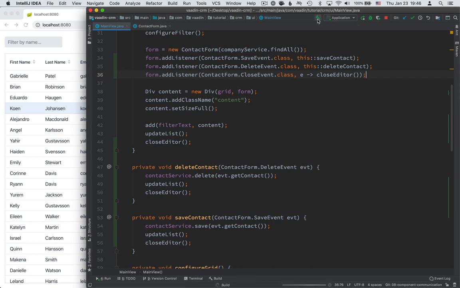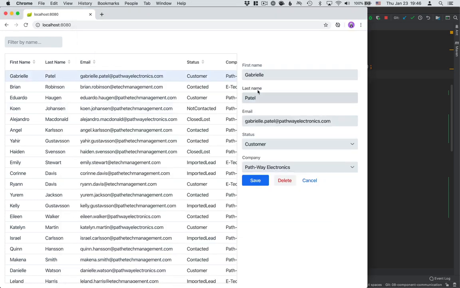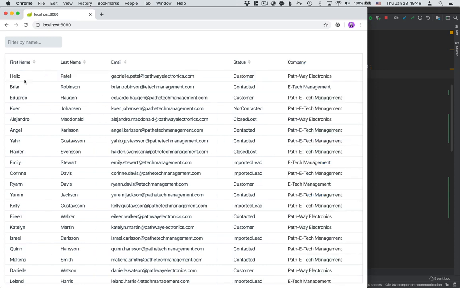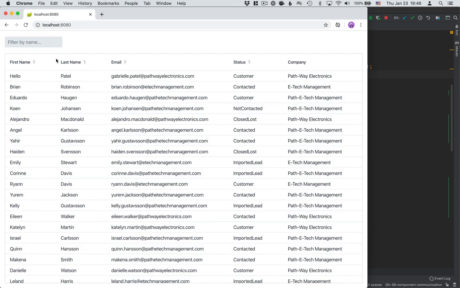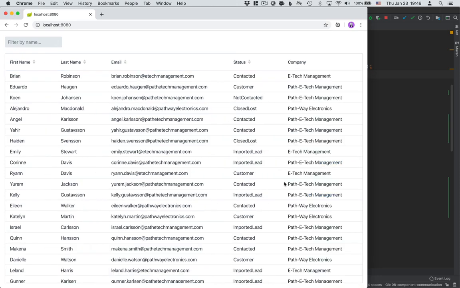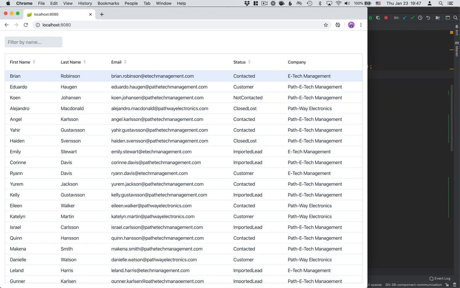Okay, let's go ahead and build and go to our browser. Let's see if it works. So select something, change this to hello, click save, and we can see that the change is now visible here. Also, let's filter by it, just to make sure that it's actually in the database. You remember the filtering goes all the way to the database. That works. Let's try out delete. That works. Let's try out being in the form and pressing escape, which should trigger that close event, which it does. So really good progress here. We've created our custom form, and we've hooked it up to the rest of the application.